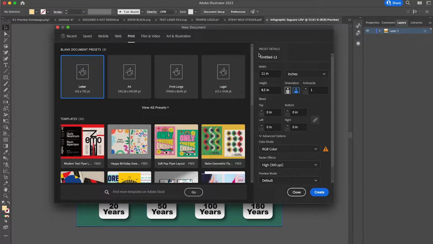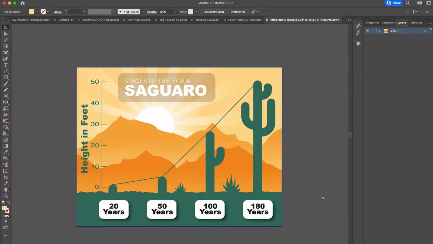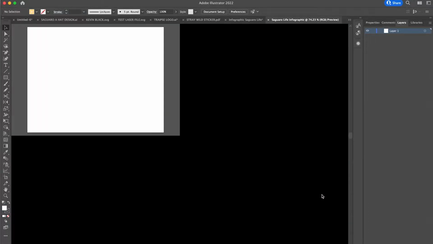The last thing we're going to go ahead and do is take a look up here. We're going to change the title of this document to Saguaro Life Infographic. Once we've titled it, we can go ahead and click Create.